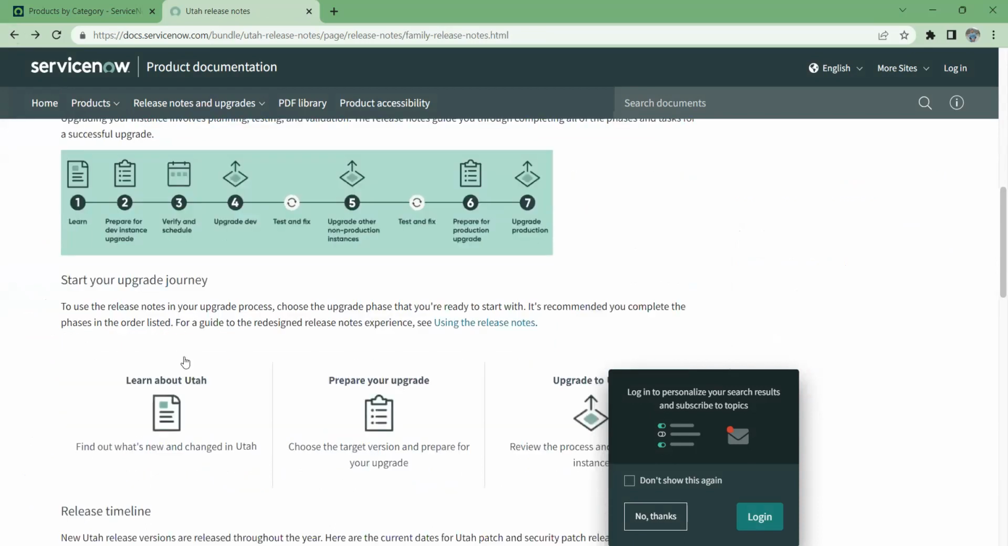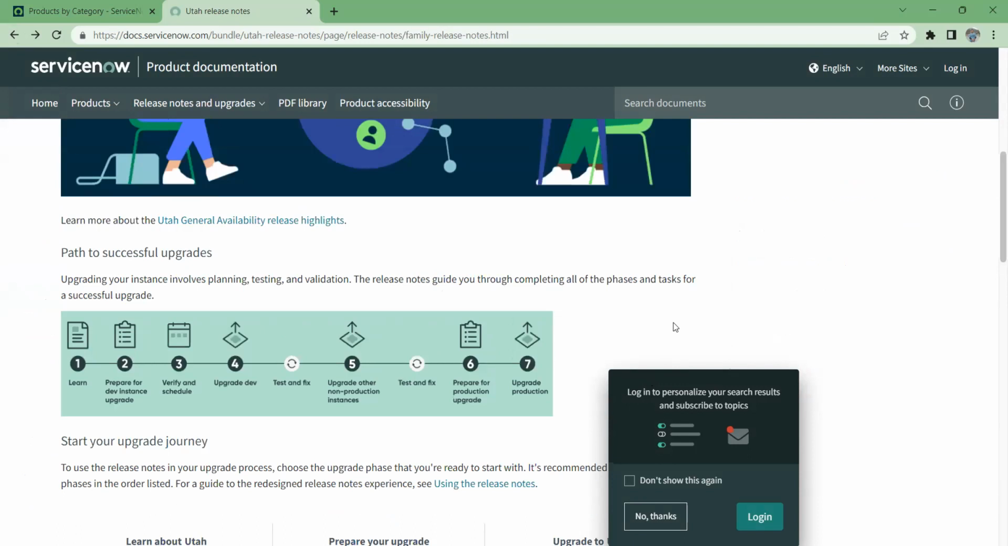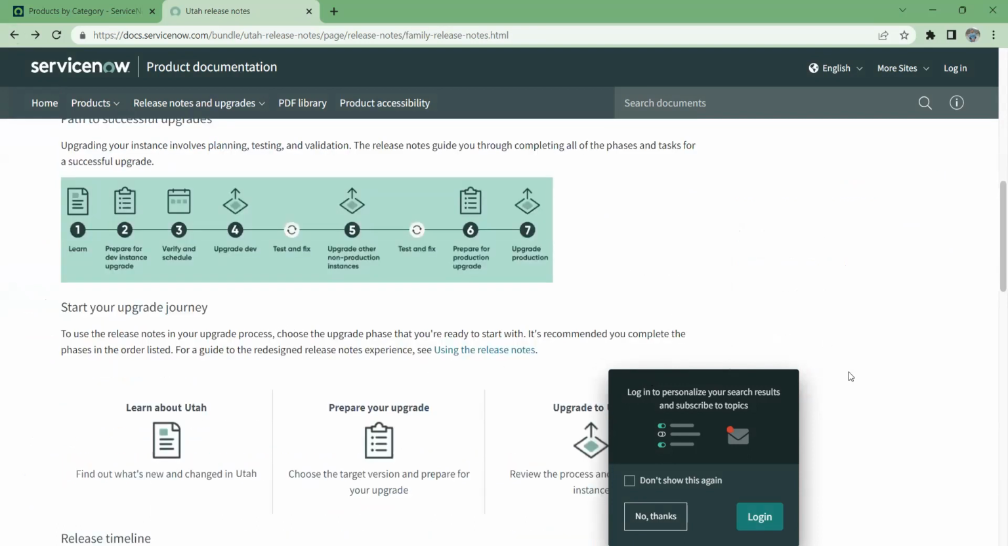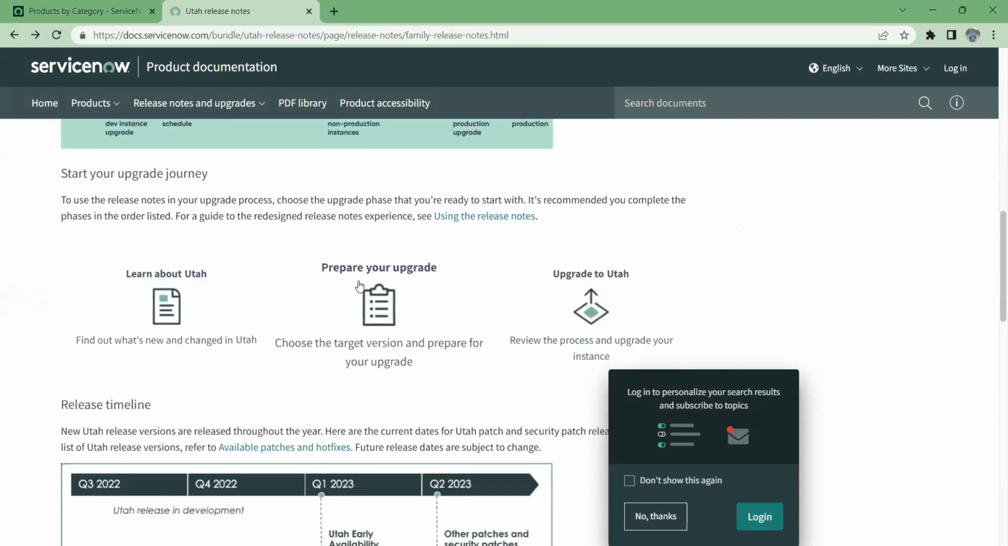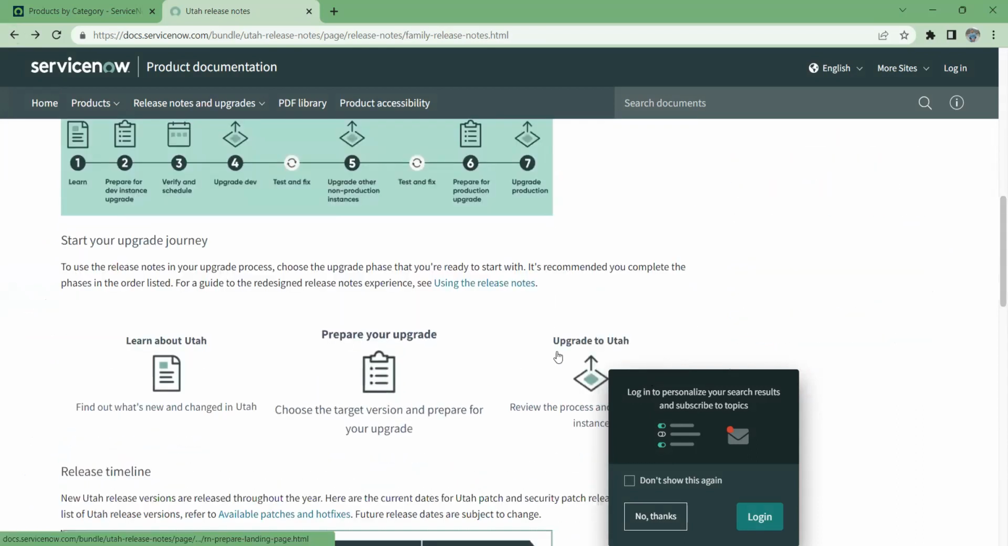To learn about preparing your upgrade, meaning you are on a previous version, let's say Tokyo, and now you have to upgrade to Utah. So how will you do it? These details you can find here. It's the same link, release version Utah. Under that you can find these details.